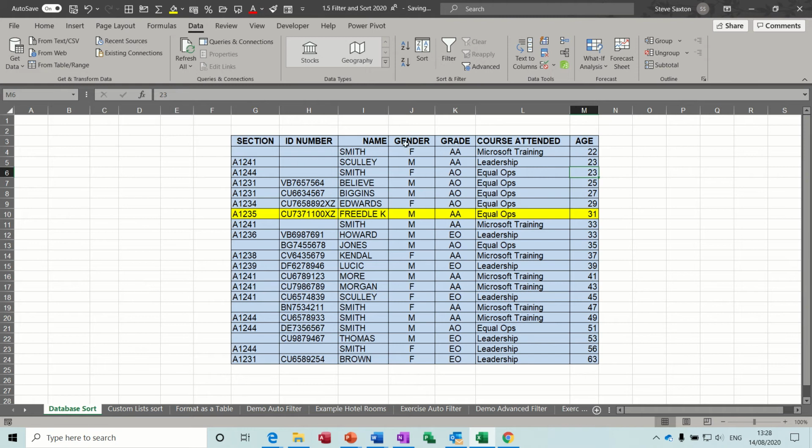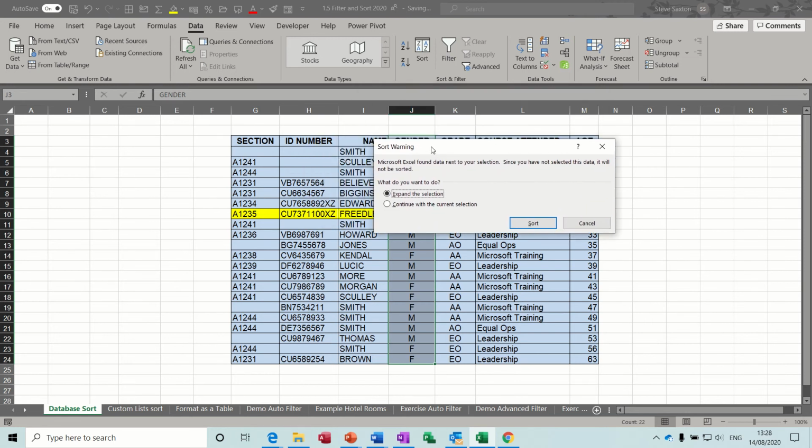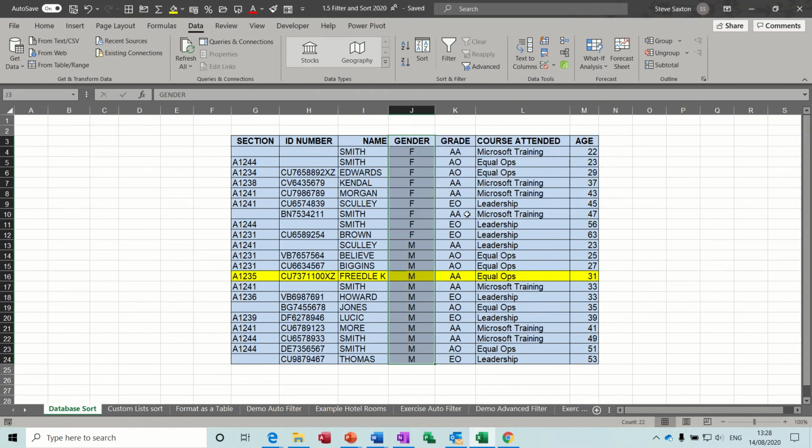What you don't need to do is highlight anything like this. If I go A to Z now, what comes up is this sort warning box, which basically says, do you want me to expand the selection? And then you click sort and then it works. But the problem with that is an extra step and you don't need to do that. So don't highlight anything.